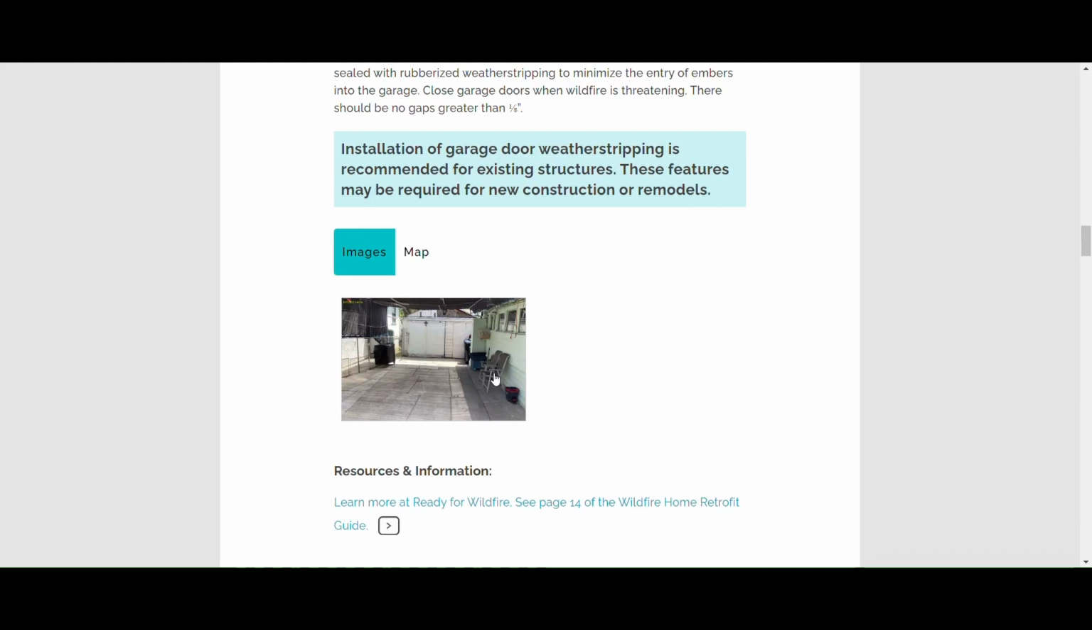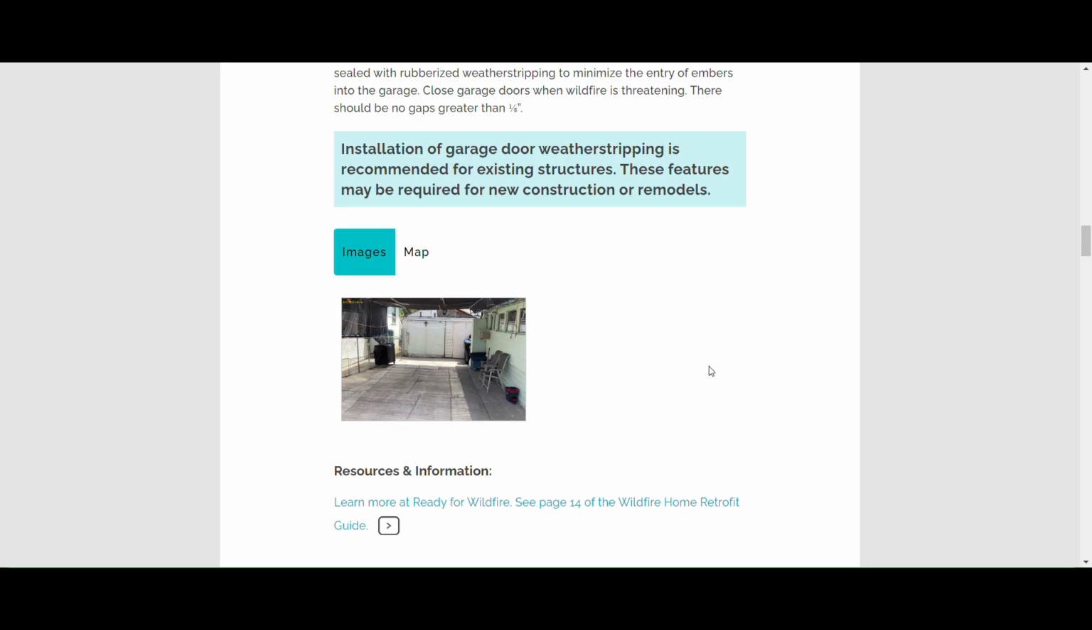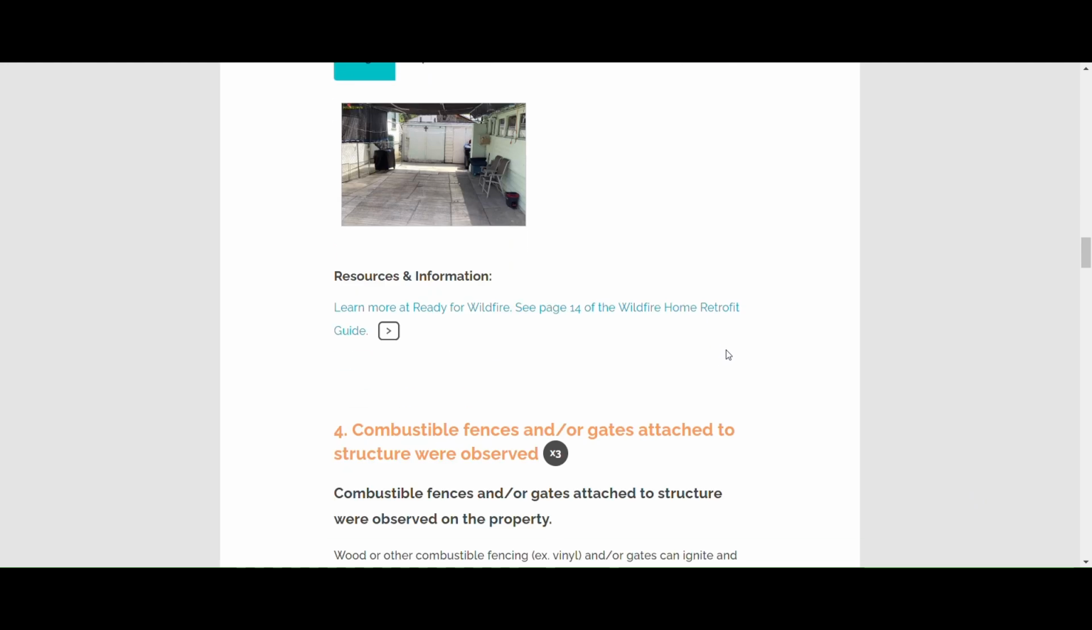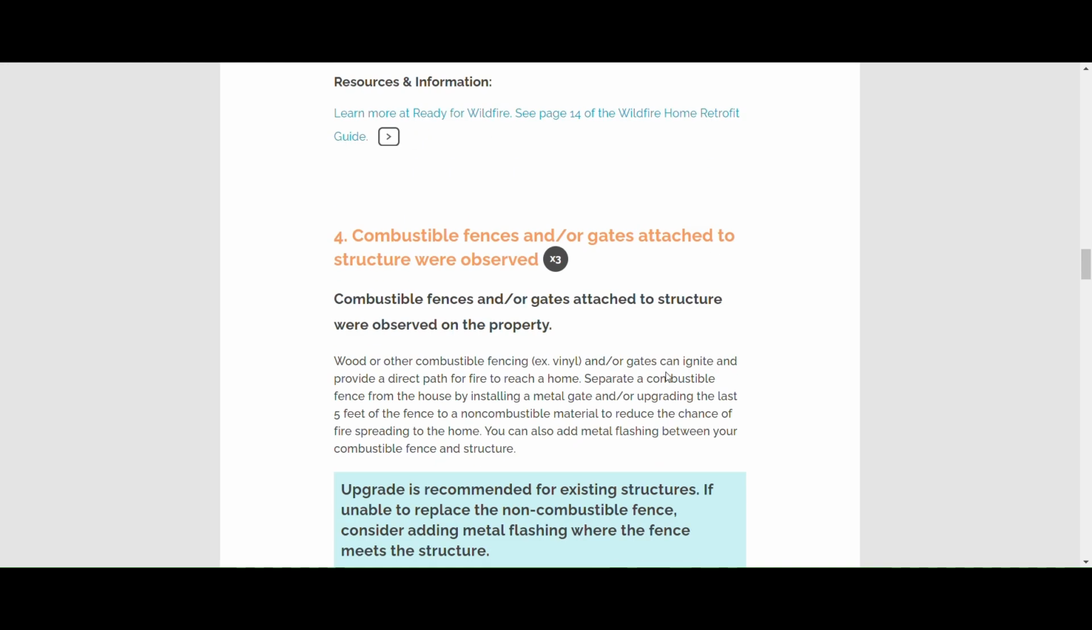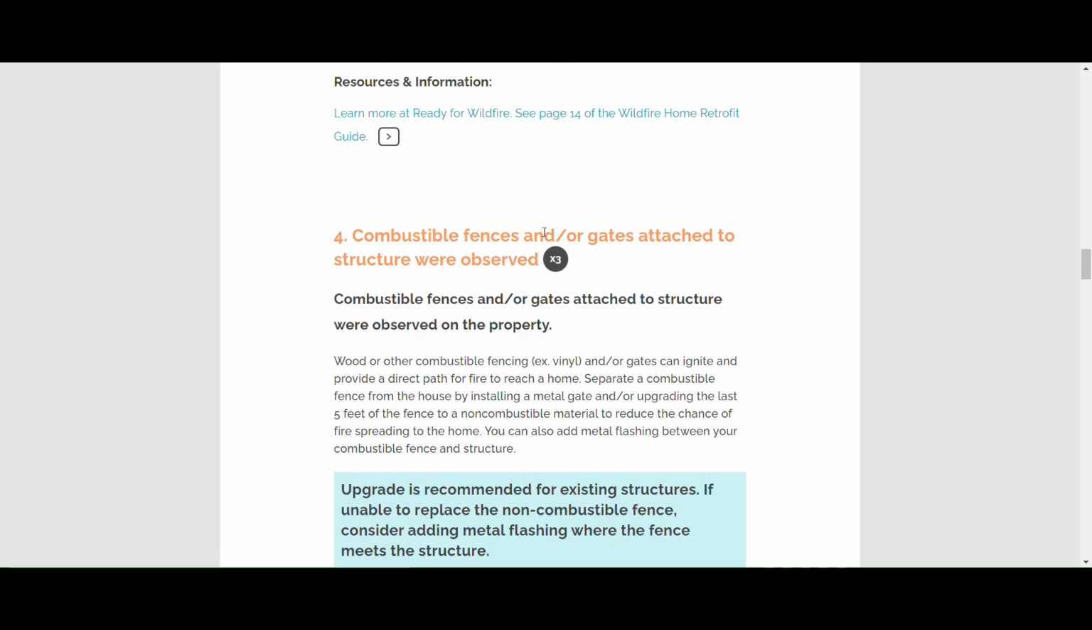So they did have a picture, although a little bit farther away, but at least they included some pictures, and it looks like there's some major gaps happening on the sides of the garage door. It's a pretty old garage, so looks like there's a couple other issues happening there, but they're doing it as best as they could, so making those recommendations for at least sealing off embers from getting into the garage there. So let's go ahead and move on. Number 4 says combustible fences and or gates attached to the structure were observed.